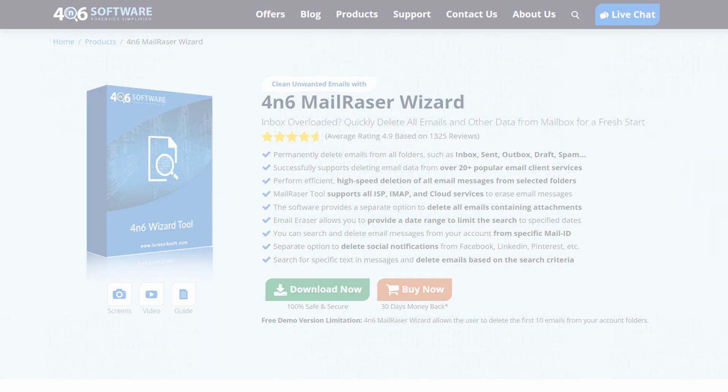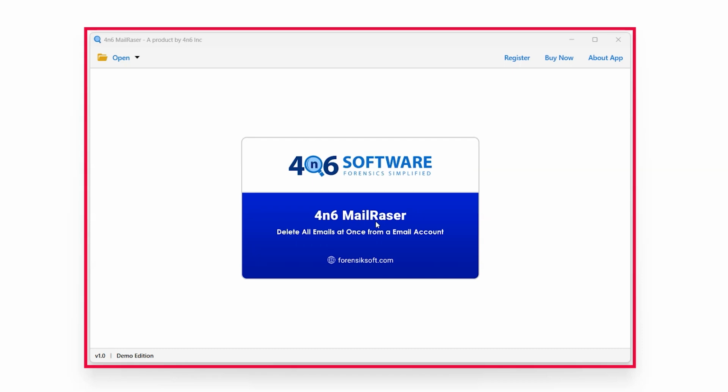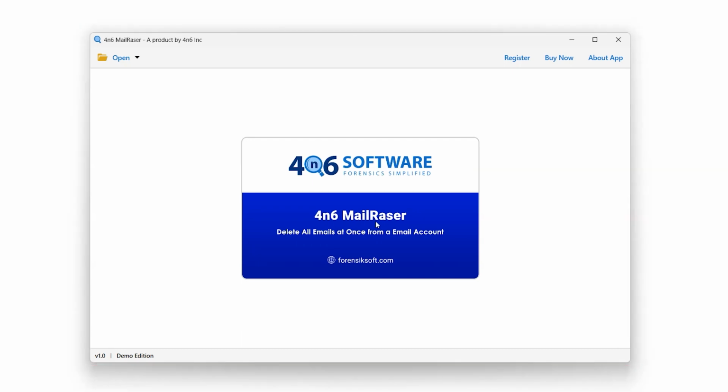After installation, simply launch it. This represents the interface of the Forensics MailRaser Wizard software. To begin, click on the Open button.